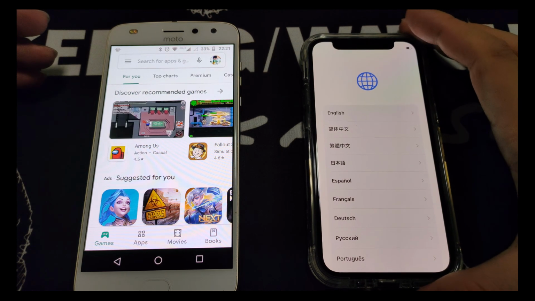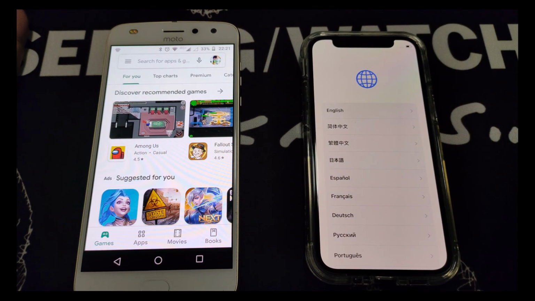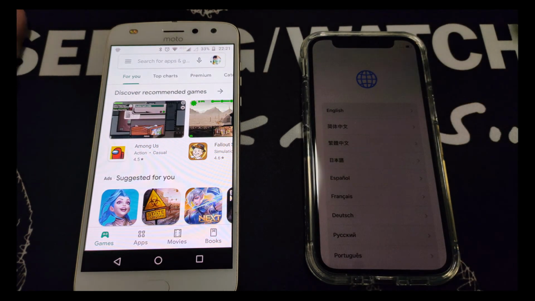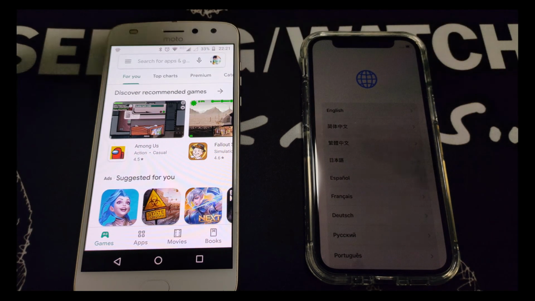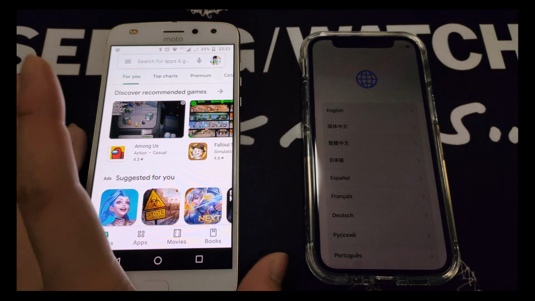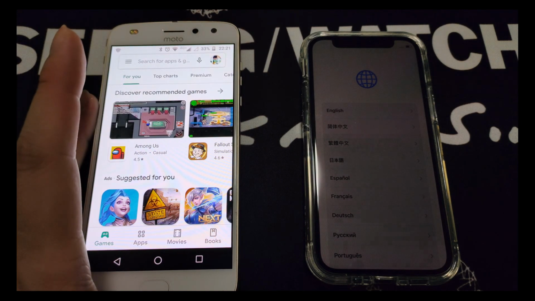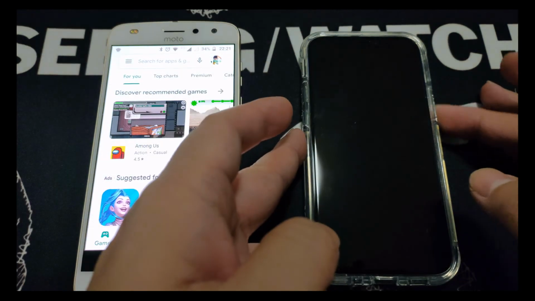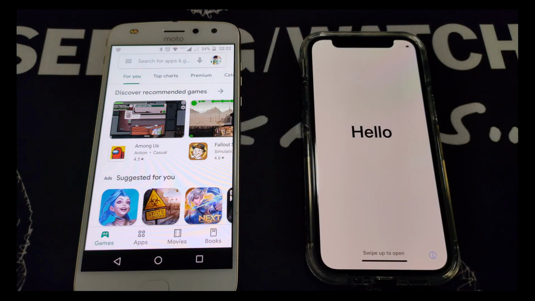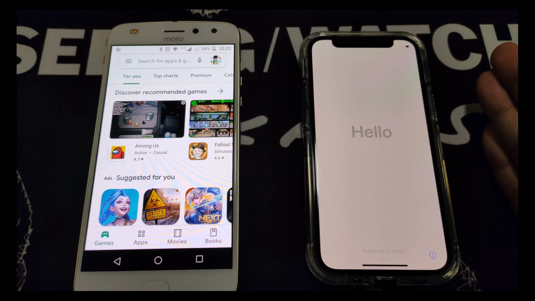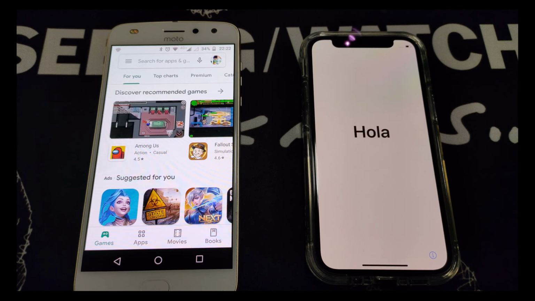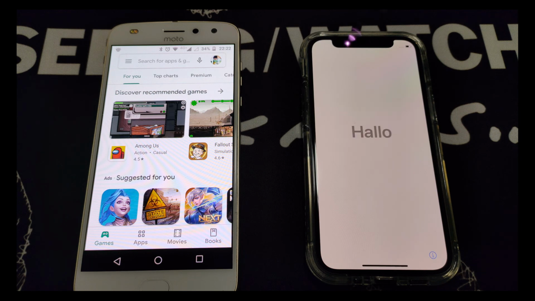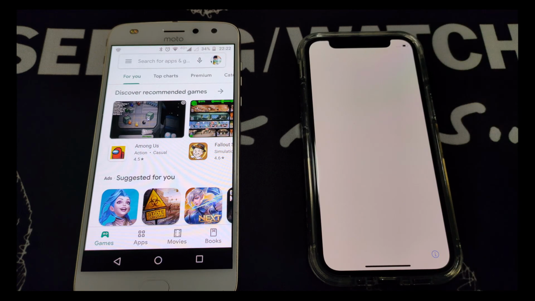Alright, so today I'll be showing you a live demonstration of how to transfer from Android to iPhone 12 mini. On the left here is my Motorola Z2 Play. It's actually running on Android 8.0, and over here on the right is my iPhone 12 mini. I'm going to show you step by step how to transfer from Android to iPhone 12 mini, for those of you who just bought a new iPhone.